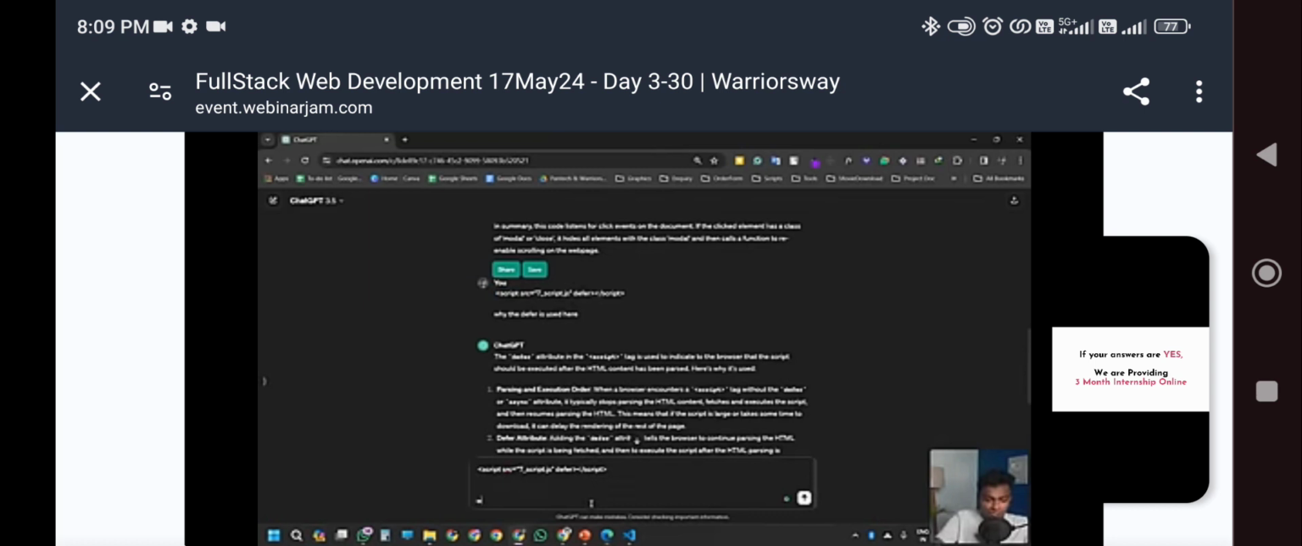Why the defer has been used here. Okay, why is the defer used here? What you need to do if you really don't know what that means, or if you are not good at understanding the English language, which is a major problem for people, and if you think it's your problem too, just post "yes Sanjay" in your live chat.